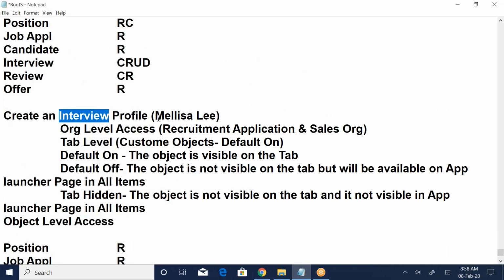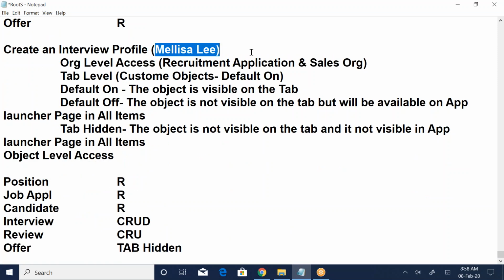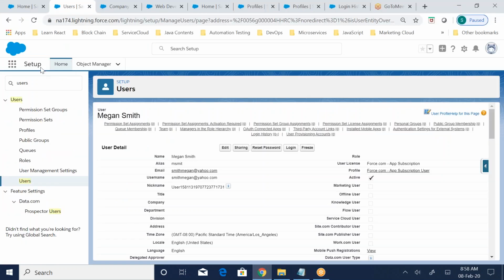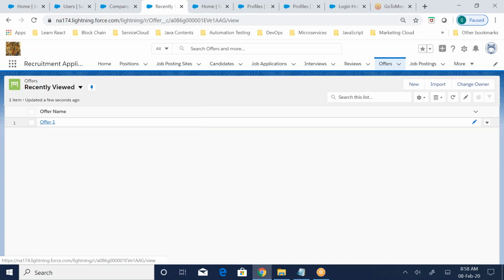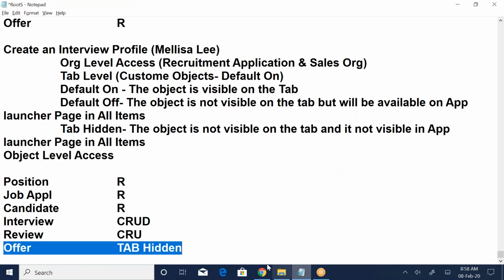Now, when you create the interview profile, make the tab as hidden. They are not supposed to see this object. This fellow is not supposed to see. Why? Offer will have sensitive data. Yes, sensitive data. I don't want the interviewer to see this offer. Completely, I'm avoiding it. That's what I said.